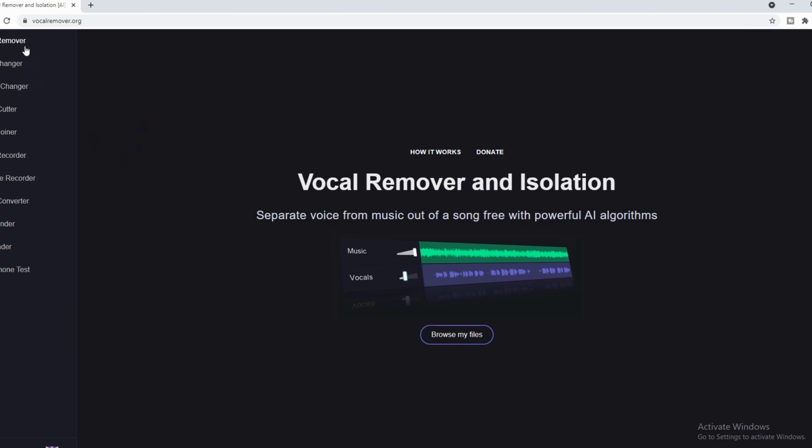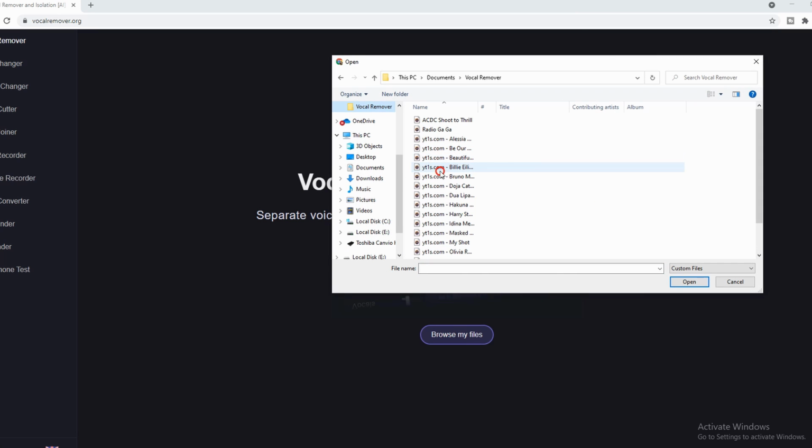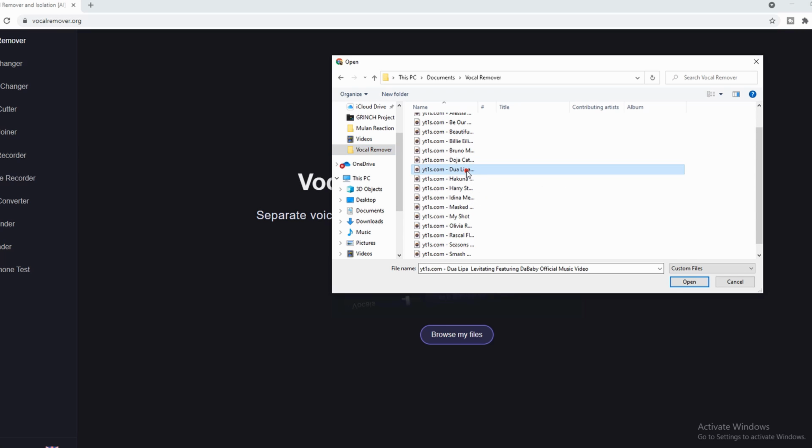It's going to bring us up to the website, and all we have to do is, in the middle of the page, it says Browse My Files. So I'm going to click on that, and I'm going to open up my folder that has all of my music on it that I'm going to show you here today. So let's take something that's kind of popular here. Let's take Dua Lipa's Levitating.